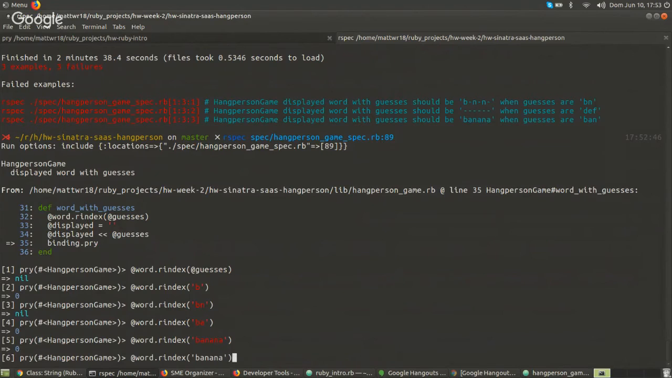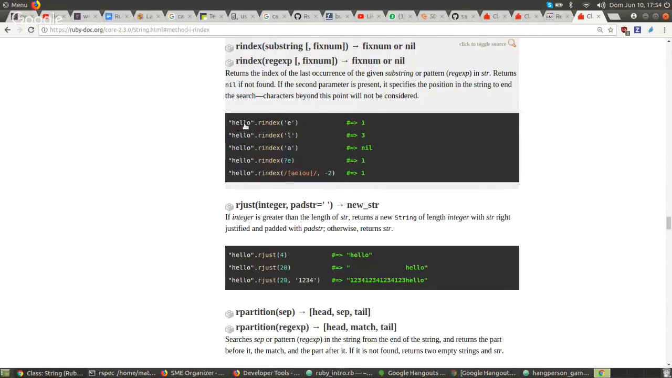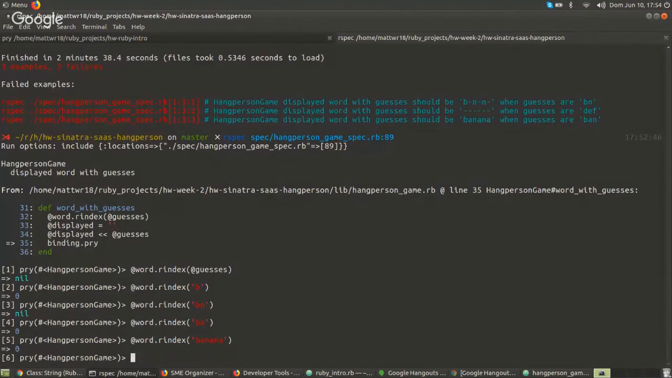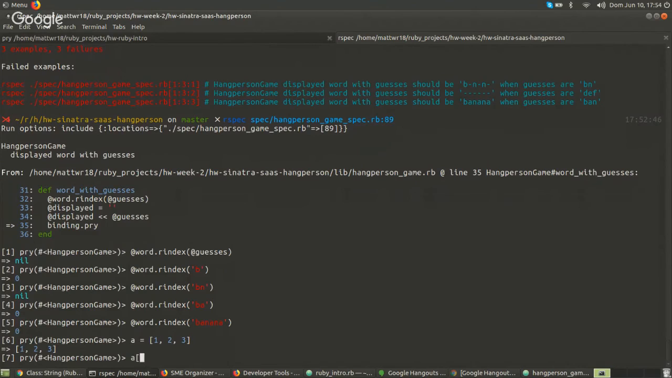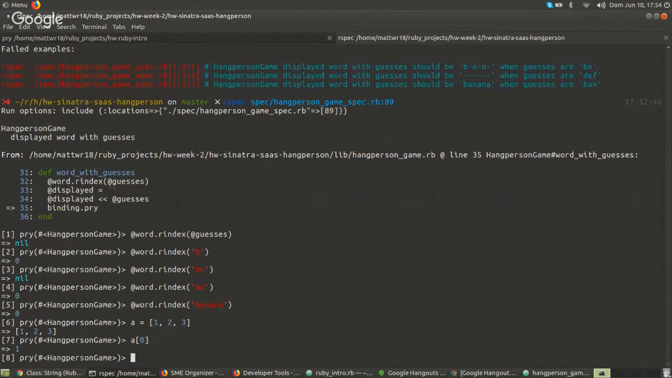Okay, but zero is for true or what? Wait, it takes the first instance of... how does rindex work? So what it does is it tells you where in the index. You might be more familiar with using indexes when you're talking about arrays, right? If I have an array, 1, 2, 3, and then I access the 0 index, which is what it's returning for us, then the 0 index will be 1, right? Yeah. So it's the same concept.